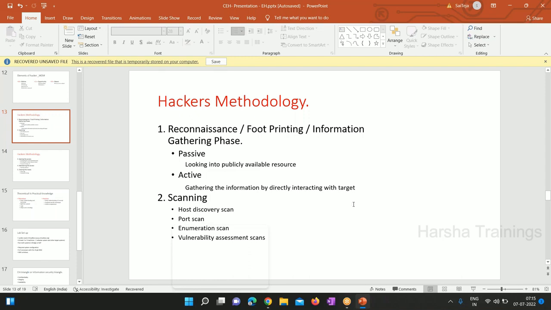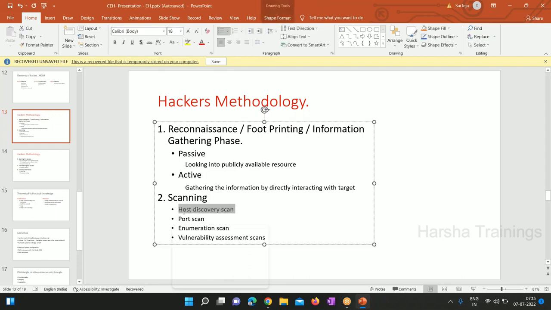So the very first thing, whenever we have a list of IP addresses, we perform the host discovery scan. We knock all 50 IP addresses and see whether they are reachable. Whenever you send any kind of packet to them, if they respond back to us, it means they are alive, they are active. First we identify whether it is reachable or not. Here you will learn different tools for host discovery scans.